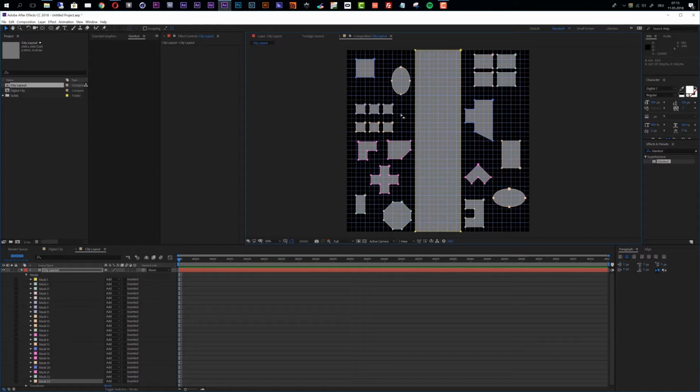So let's do that. First of all, I want to create and specify my skyscrapers, and therefore I just select the masks that I want to be skyscrapers.